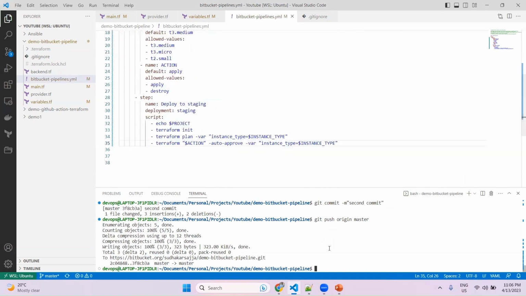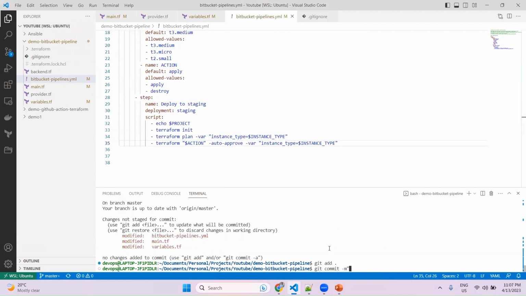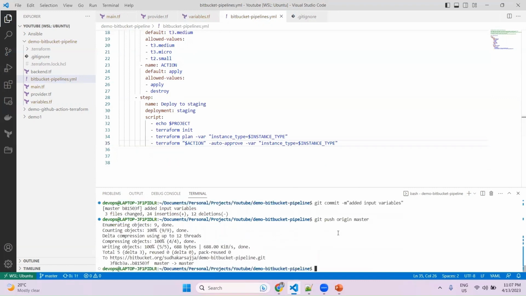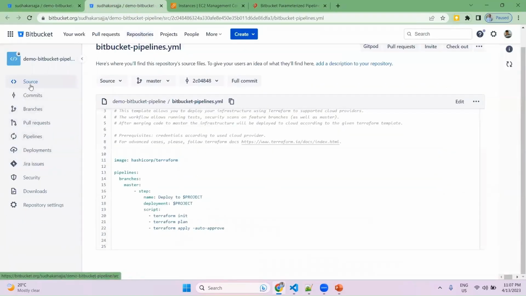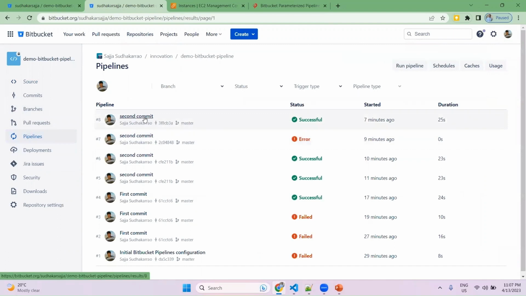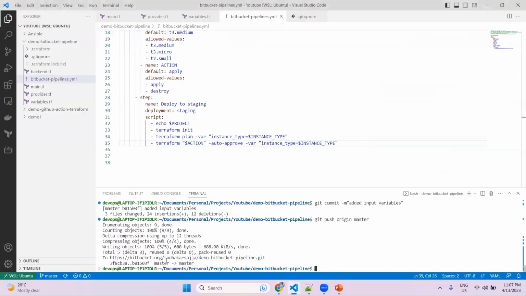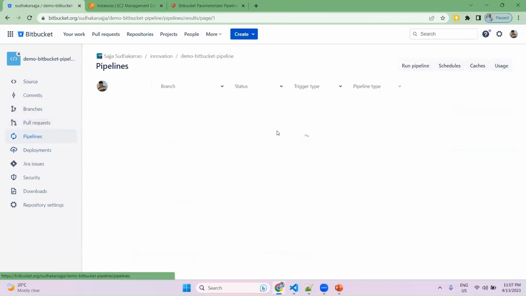Let's test it out. Let me commit the files: git status, git add, git commit, added input variables, git push to master branch. As you know, once you push the code to master branch, the pipeline would trigger. Let's go back to the pipeline and see whether the pipeline got triggered or not. Go to pipelines and let's see if the pipeline is started. We committed, but the pipeline seems still not started. Let's wait for some more time.